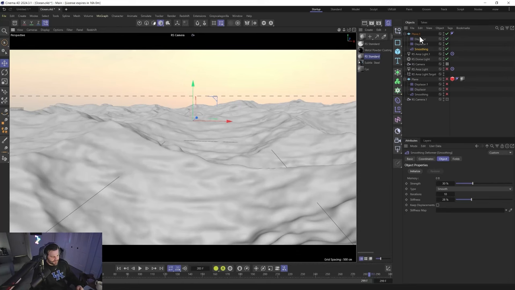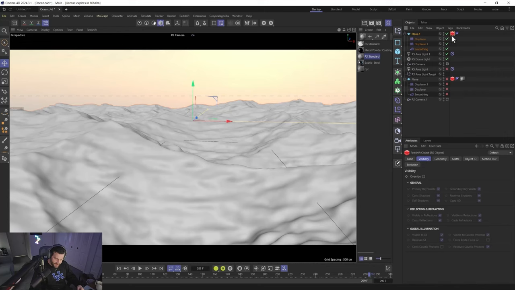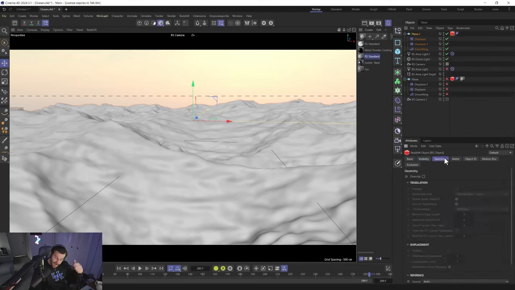So now what we can do is basically right-click, add a render tag, add a Redshift object tag, and on this tag, go to the geometry tab, turn on override, which this button shouldn't exist. Like, these all have their own individual checkboxes anyway. Get rid of that. I don't need an override tag.